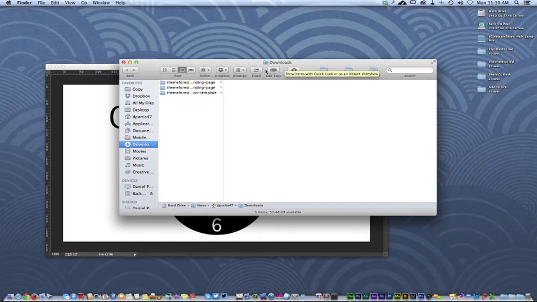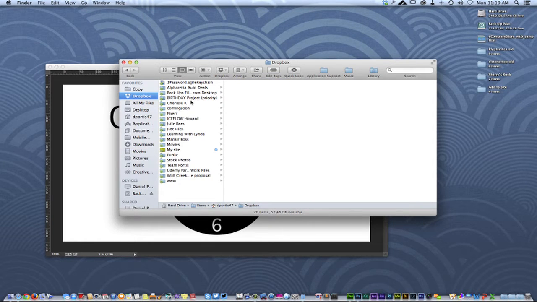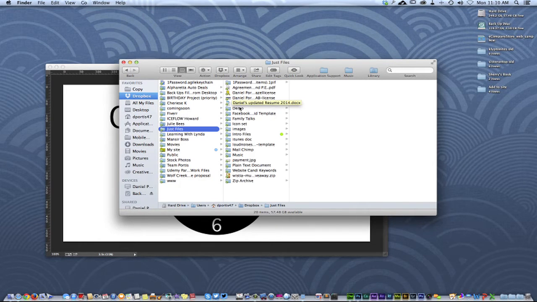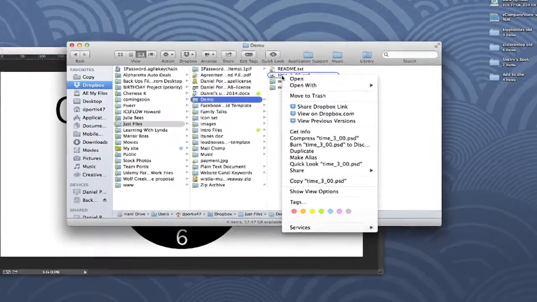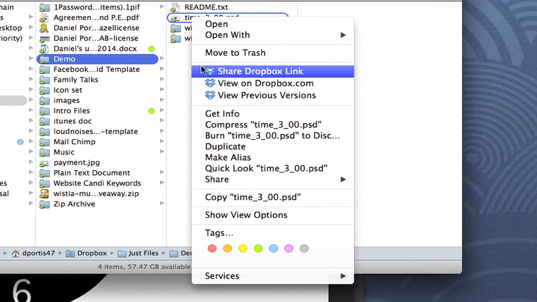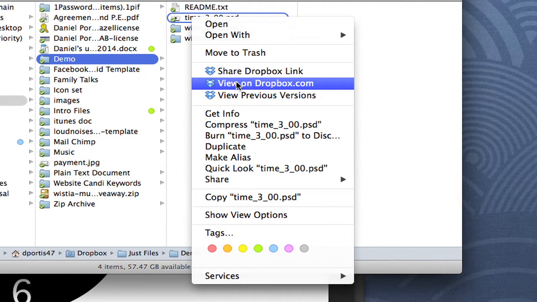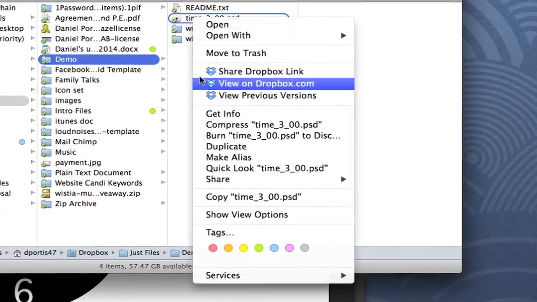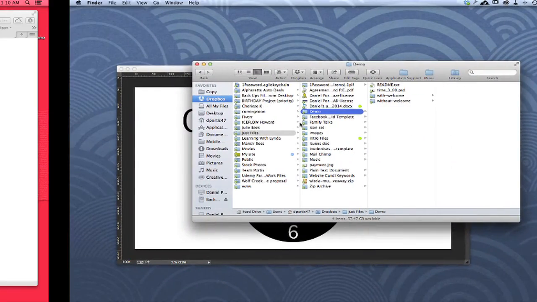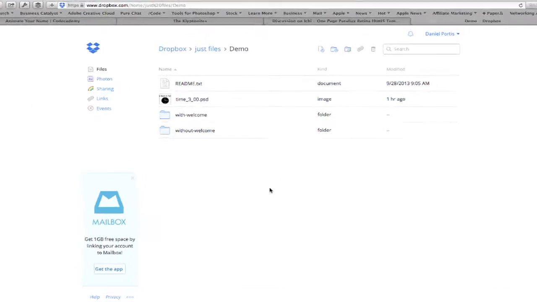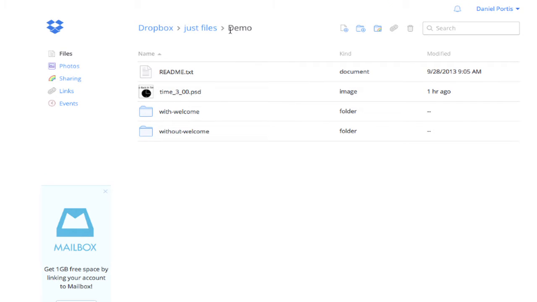Now, right here is the Dropbox folder, and when I come over here to files demo, right here is the document that I created, and I can see view previous versions right here. I can click that, I can view in Dropbox, and I can share the Dropbox link if I decide I want to as well. So right over here, I've already got this Dropbox folder open, and here you can see where the document lives.